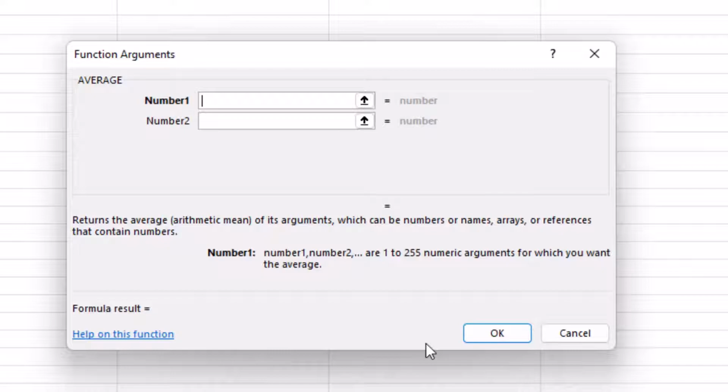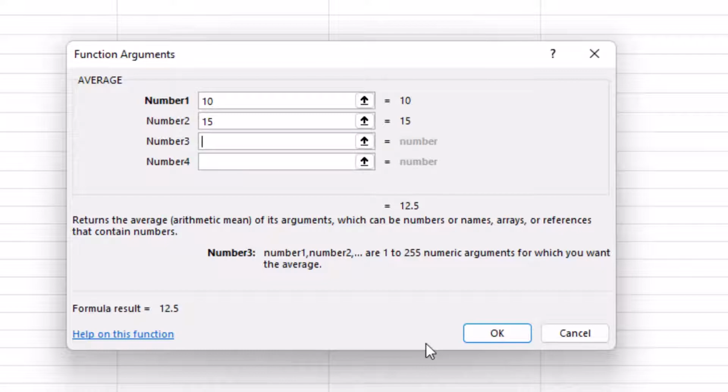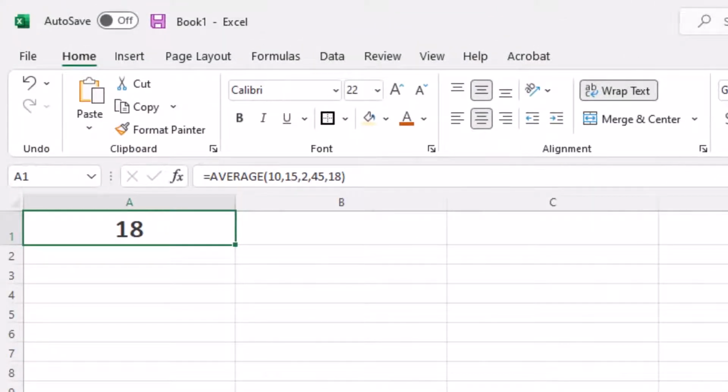Let's put in our numbers. In the number 1 argument box, enter 10. In the number 2 argument box, enter 15. When we entered in a number in number 2 argument box, a new argument box appears, number 3. Let's enter 2 in this box, 45 in the number 4 argument box, and finish it off with number 18 in the number 5 argument box. Now that we have entered our arguments, you can see the formula results in the function arguments box. It has a value of 18. This is the desired value. Click on OK. Now in cell 1, you can see our value is now 18.